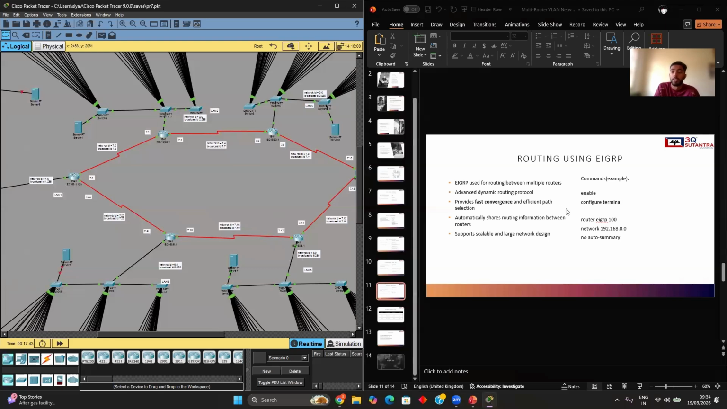This is the command used to enable EIGRP: enable, configure terminal, router eigrp 100, where 100 is the group number. The network command is the network address, then the router summary.